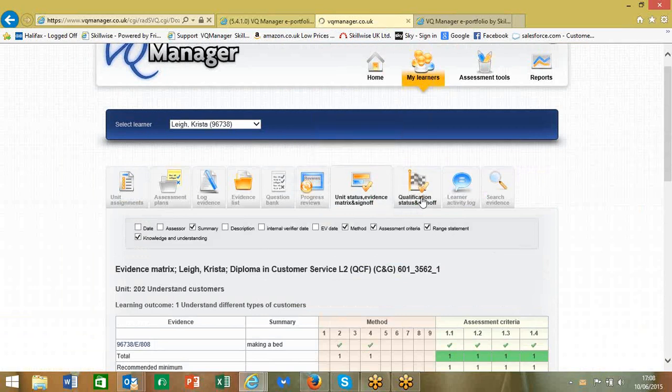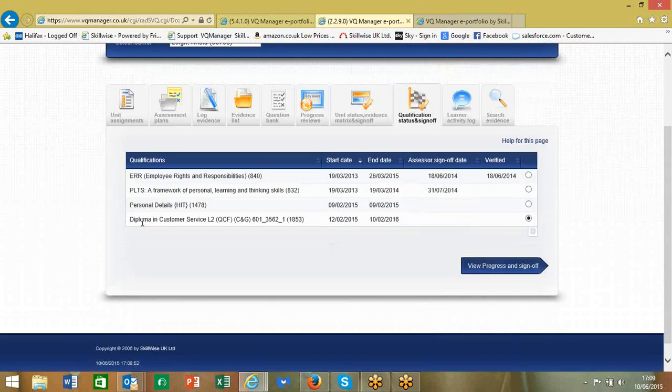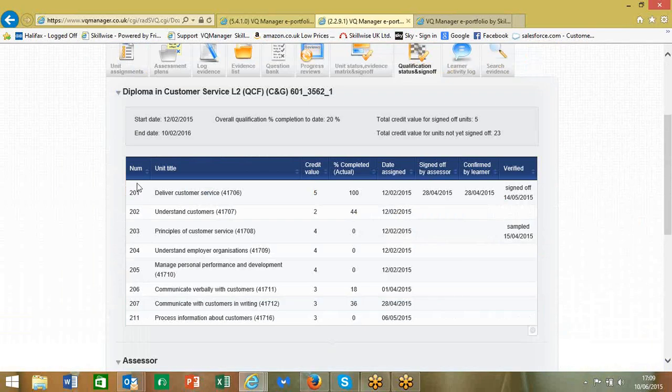In the same way, I can sign off a qualification as an assessor. So I would look at my qualification that I wanted to sign off, put a dot in the radio button, view progress and sign off, and it would take me to a very similar view to the one that we've just seen in the unit sign off. It would show me all of the units.